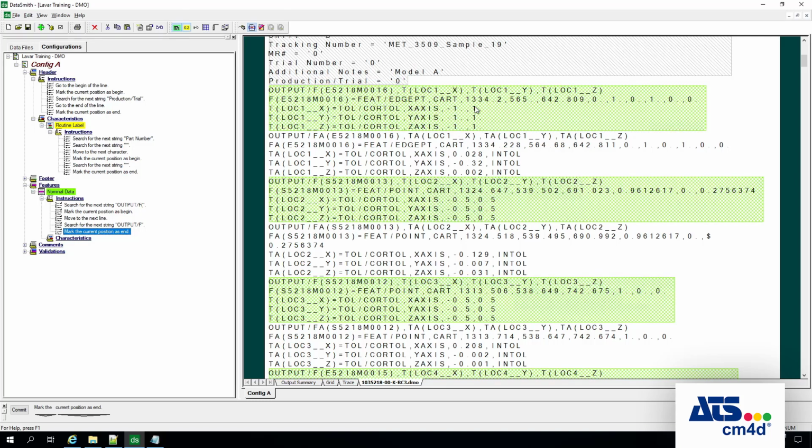So that's 1, 2, 3, 4, 5, 6, 7, 8, 9, 10, 11, 12, 13. It looks like 13 unique pieces of data that we need to grab. So we need to create 13 characteristics to properly scan or pick up those 13 pieces. So let's start with the first one, which will be the feature name.